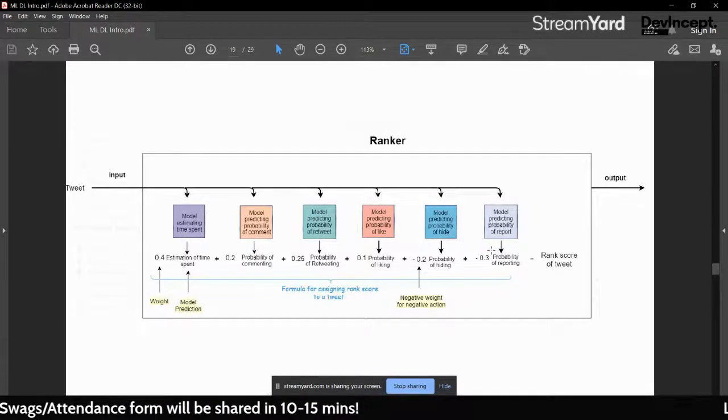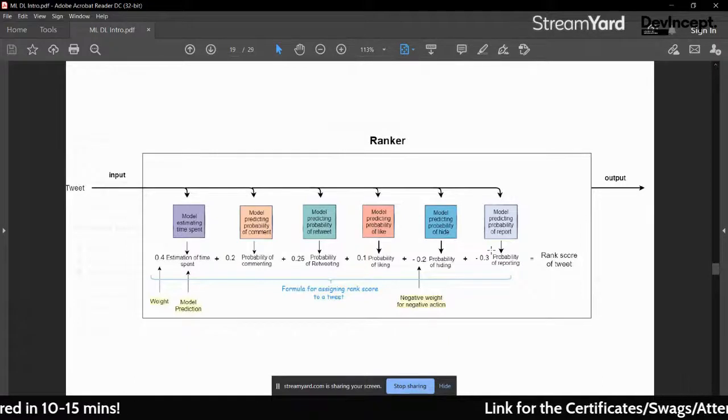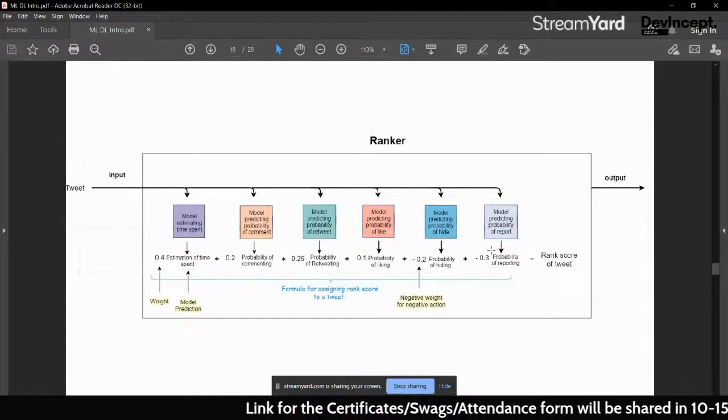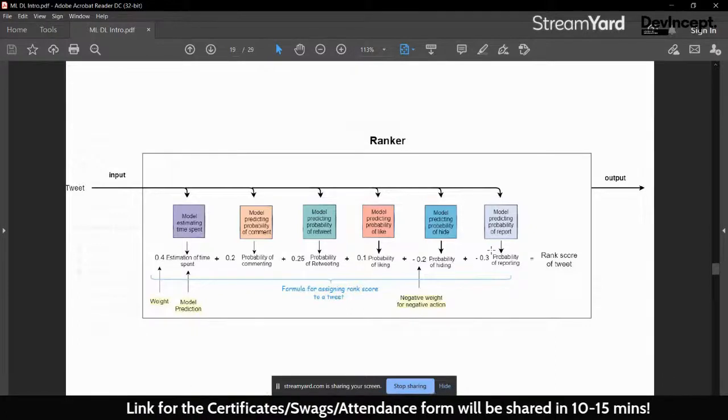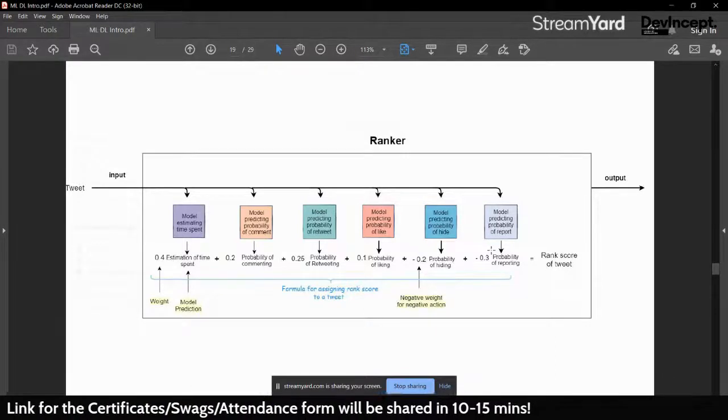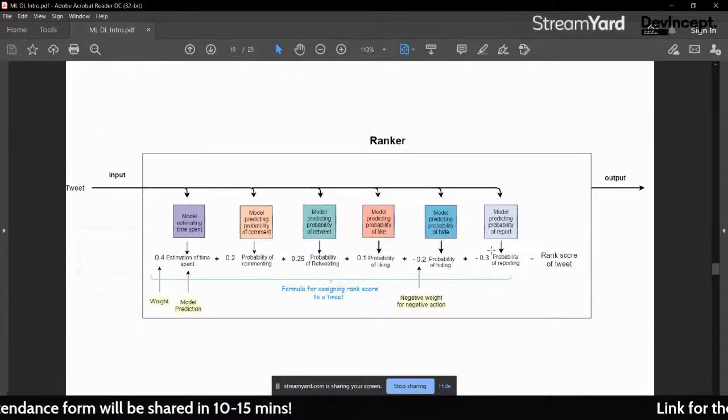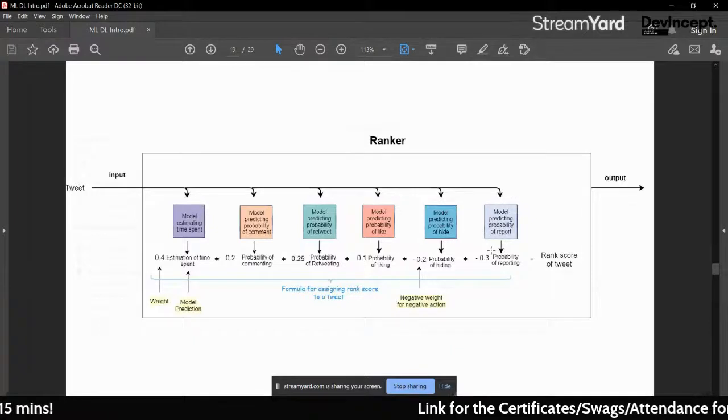And then there will be a model predicting the negative traits as well, which are important. So what is the probability that a person is going to hide a tweet? And what is the probability that a person is going to report a particular tweet? So there are going to be different models in your ranker system, and that's how your ranker system would be built.